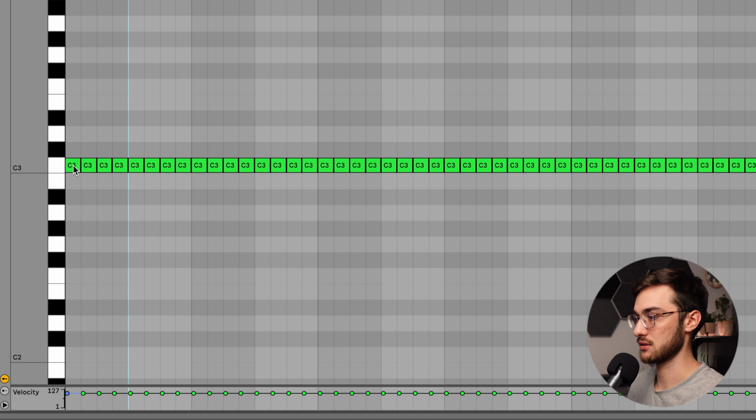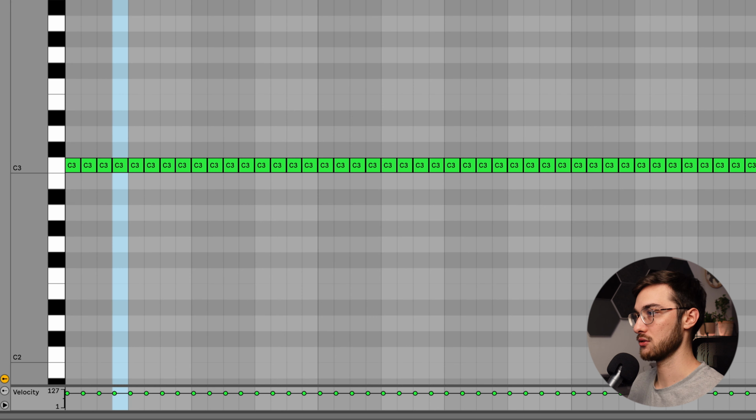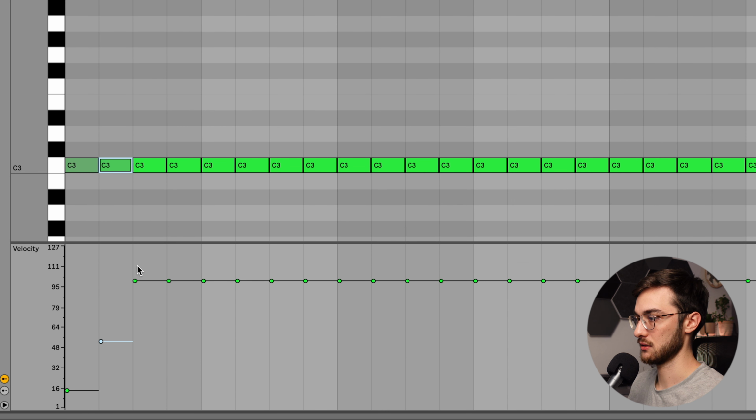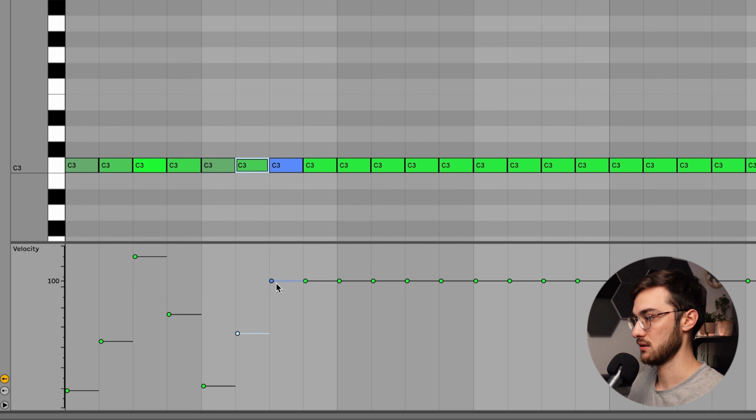What you then want to do is start messing around with the velocities. So basically the intensity or the volume of each and every single note. And what I usually like to do is start off with the first 4 notes. Start very low, go mid. Let me actually open up this panel here. And then go high, and then go back to mid. So you start low, go mid, high, go somewhere towards the middle.